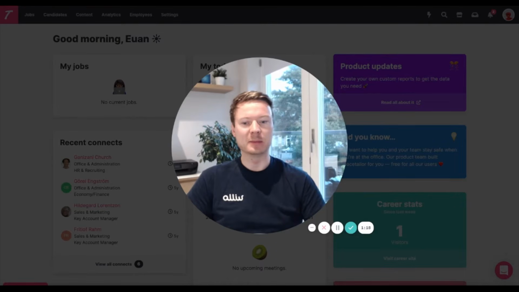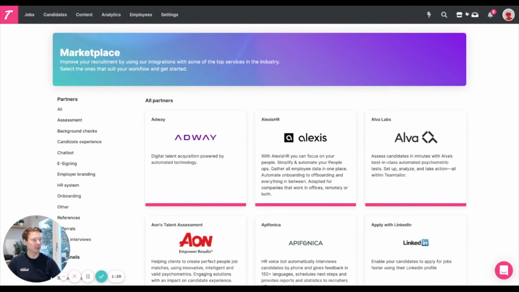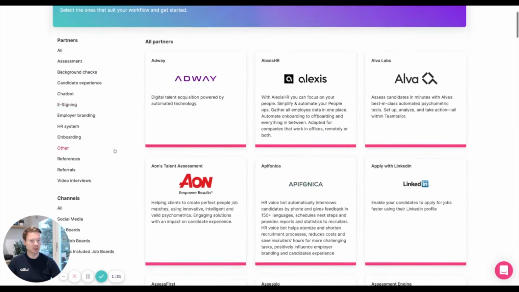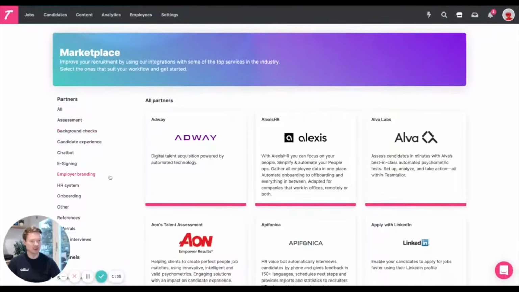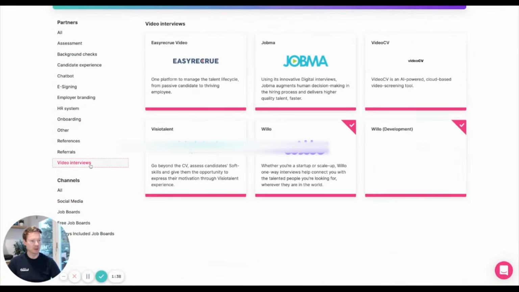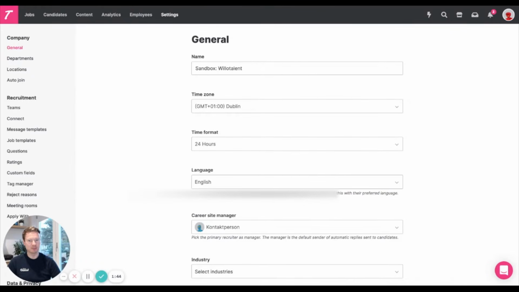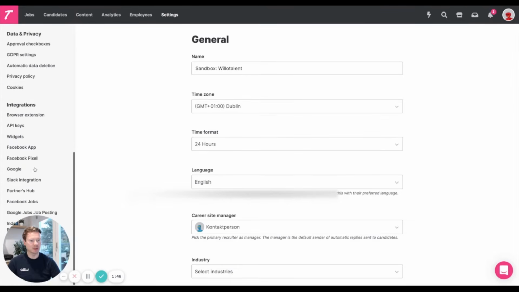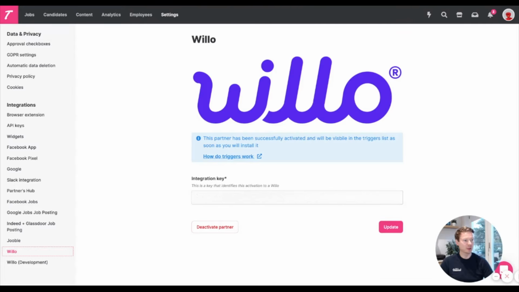Let's just jump over into Teamtailor. So over in Teamtailor, we first of all want to enable the Willo integration within the marketplace. So we just jump into the marketplace up here and then just scroll down to find Willo, which is easy enough to do. Click on video interviews, enable Willo, a little checkbox there, just enable that. Once you've done that, you then want to jump straight into settings. And you'll see when you go down to the very bottom here that Willo is now available within your account.